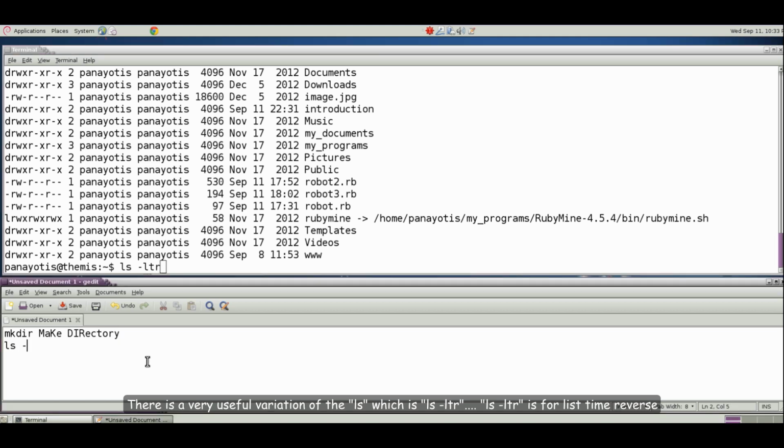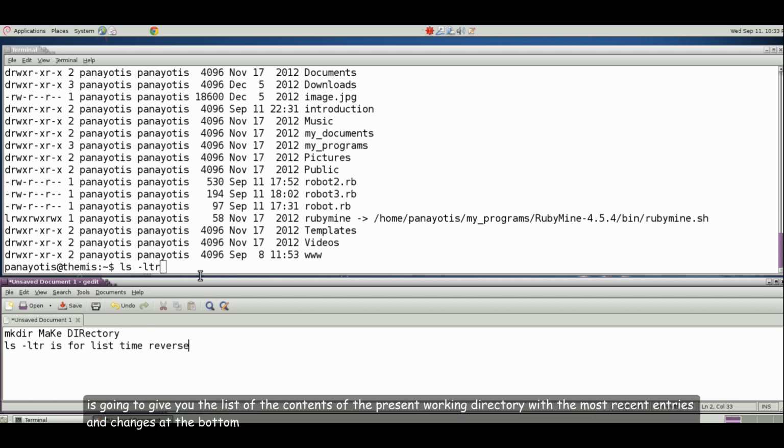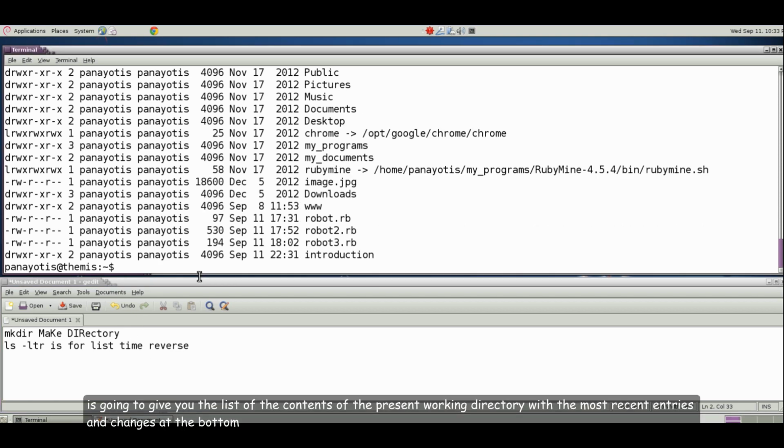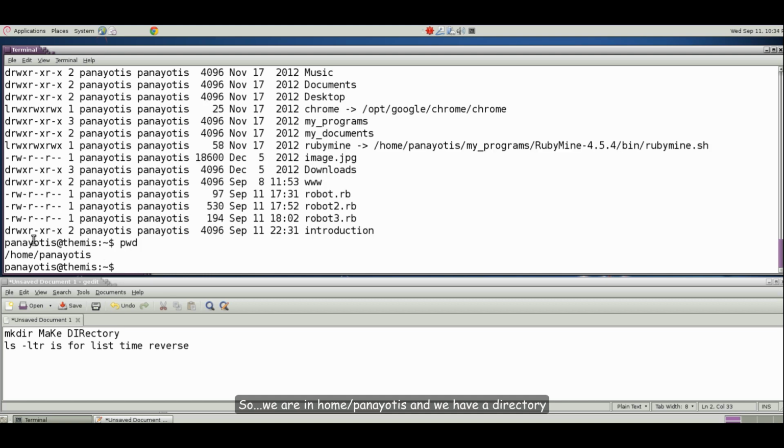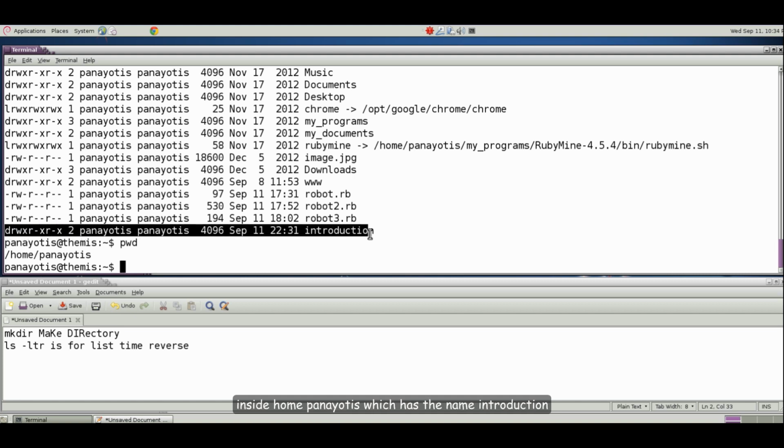There is a very useful variation of the ls, which is ls -ltr. ls -ltr is for list time reverse. It is going to give you the list of the contents of the present working directory with the most recent entries and changes at the bottom. And you see here that the latest change is the creation of the directory introduction. This d indicates that we're talking about a directory. So we are in home Panagiotis, and we have a directory inside home Panagiotis which has the name introduction.